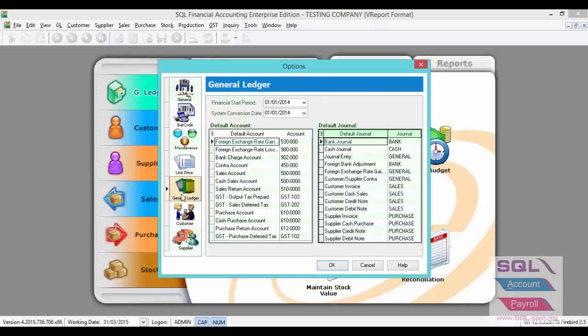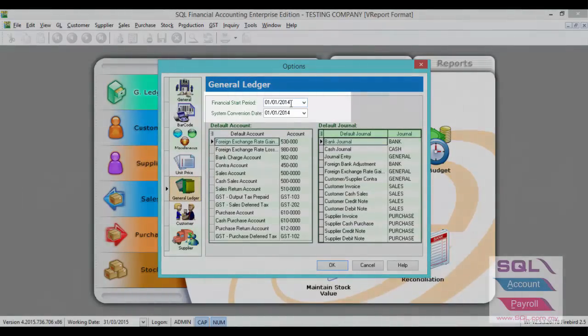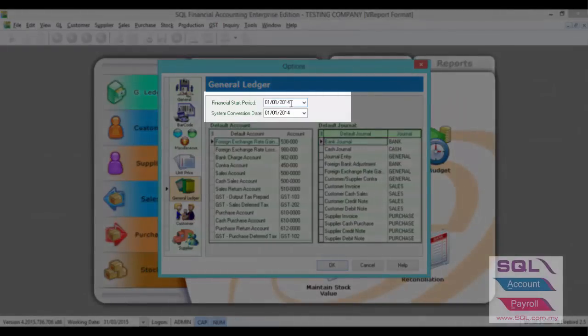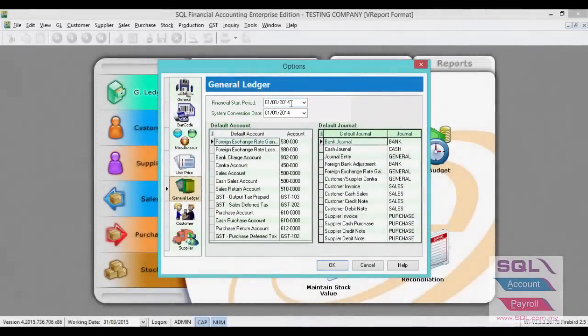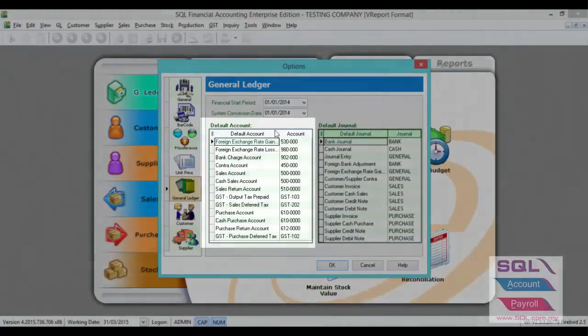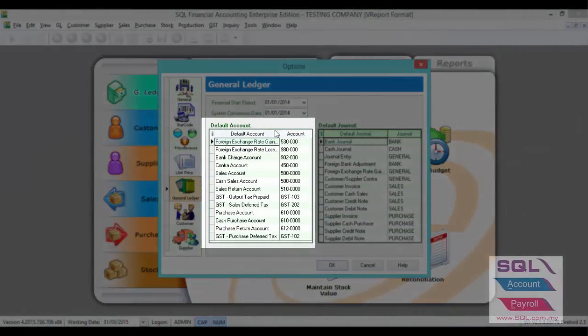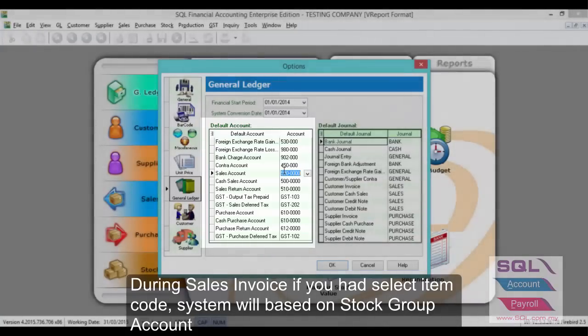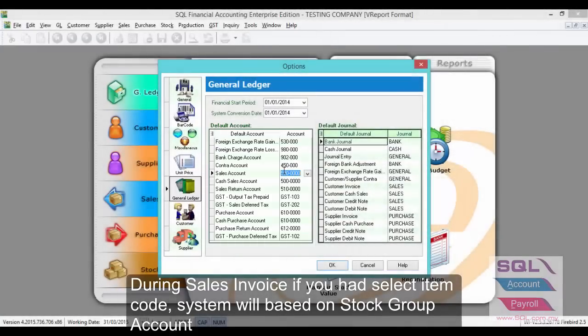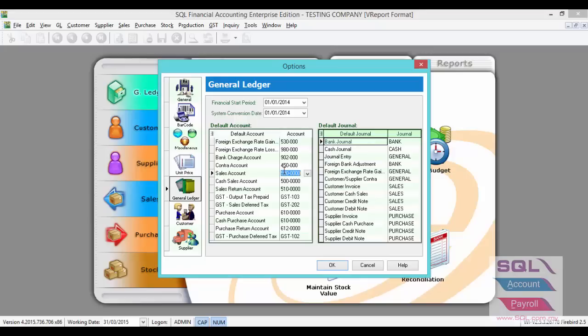Let's go to General Ledger. For General Ledger, you may also refer to our video on what is financial start period and also system conversion date. So for default account, this is the default account that the system will auto post for you. If I am doing sales invoice and I don't select any item code, the system will detect what default account has to be posted. So if you have preset your sales default account, the system will post it accordingly.